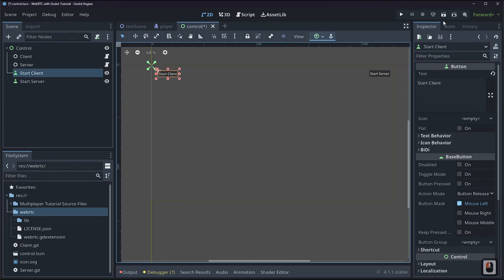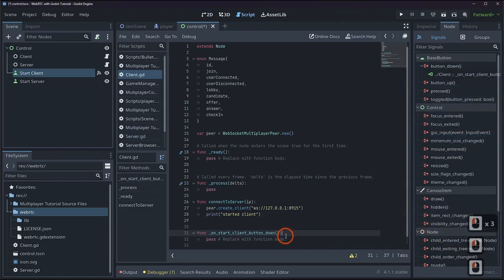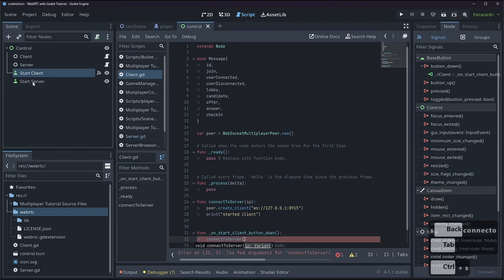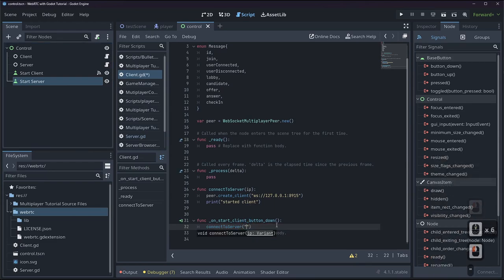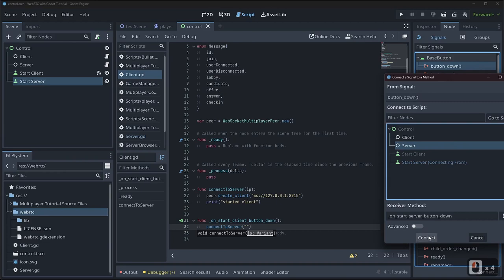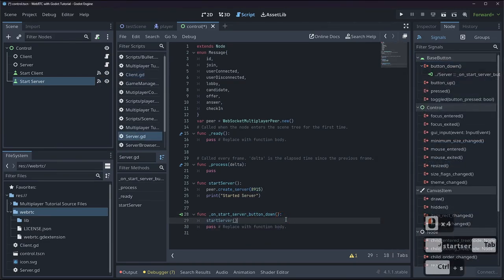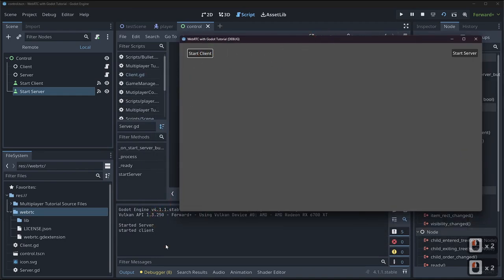And I'm going to go to my start client, click on node, button down. I'll double click on that, click on my client, hit connect. And then when we do this, we're going to just connect to server like that. When we want to start our server, oh, we have to pass in an IP. So we'll put quotes just so that it's empty because we're not going to use it for right now. We'll go to start server, double click on it, connect that to our server and we will hit connect. And now if we've done everything correctly, we can just hit play. We'll come over here. We'll hit start server, started server, start client, started client.